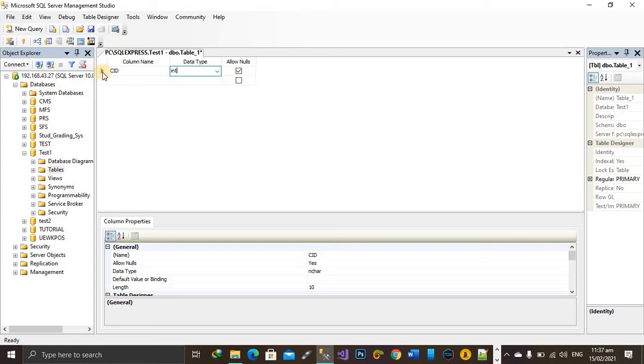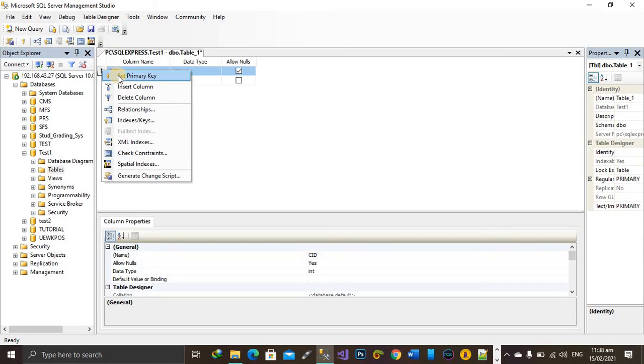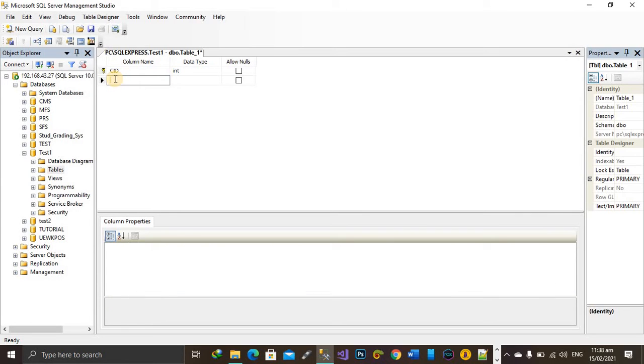Okay, so now we're going to make this a primary key. Then we right click on this arrow here, then we select set primary key. Then you set the primary key. Okay, now we go to the next column.